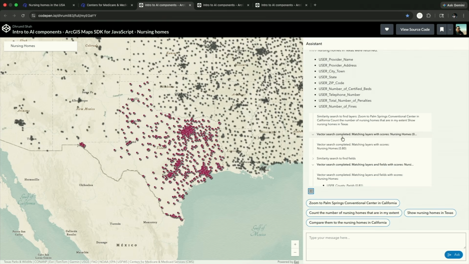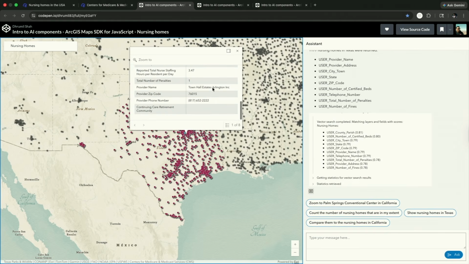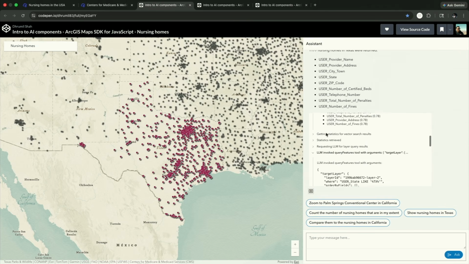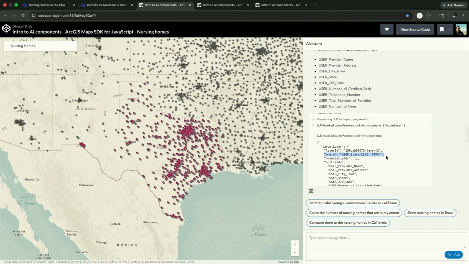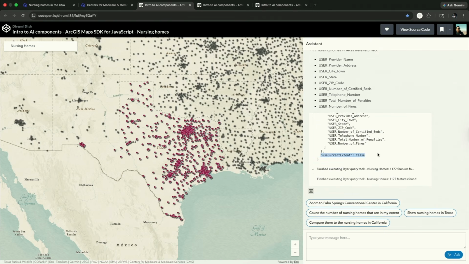In this case, it came back with nursing homes at a 0.80, or 80%, chance of that. If you look at all the fields in here, there are about 20 fields, and these are all the fields that the vector search came back saying are the top 10. All this information we provided as context to the LLM, which after that figured out this is the where clause that the user is asking about. In this case, we are not asking about the current extent as we were in the previous example.